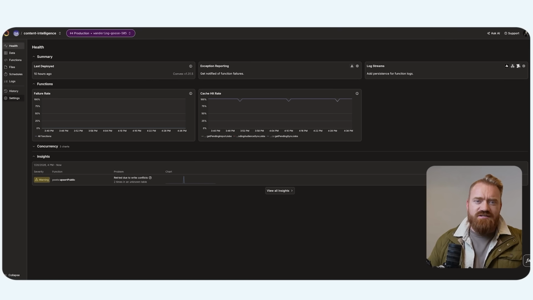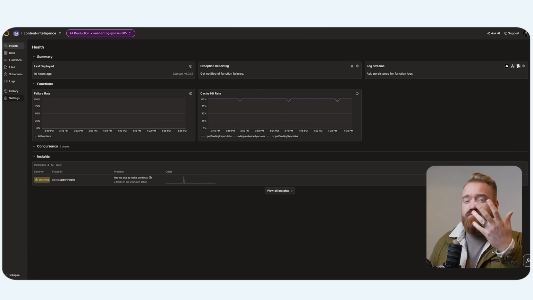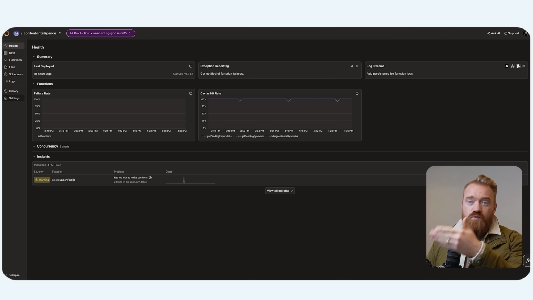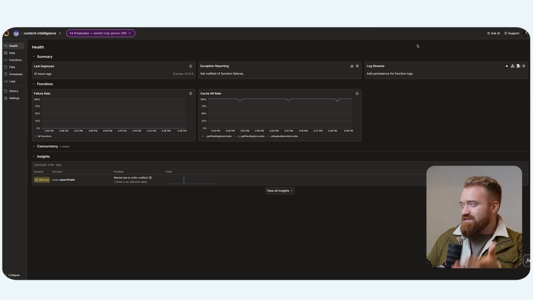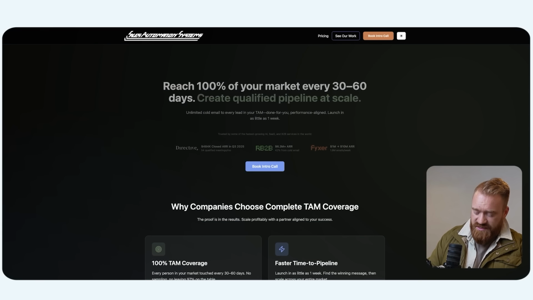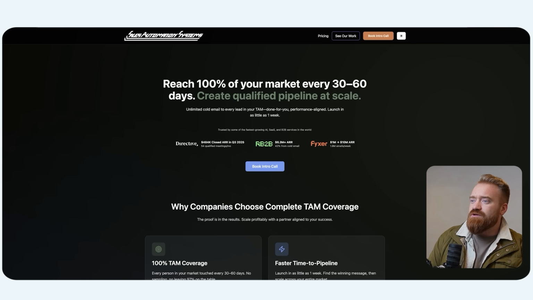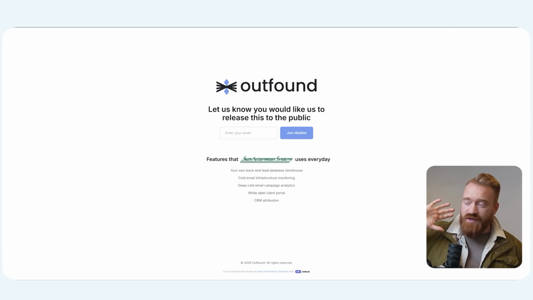In our databases, we store every single lead, every single validation result, every single enrichment. And we're moving it to Convex because it's going to be able to handle a little bit more real-time data for what we're doing. And Convex isn't going to be a solution for everything. So for example, for outfound.io, which we're working on, it's not going to be Convex, it's going to be a Postgres database.